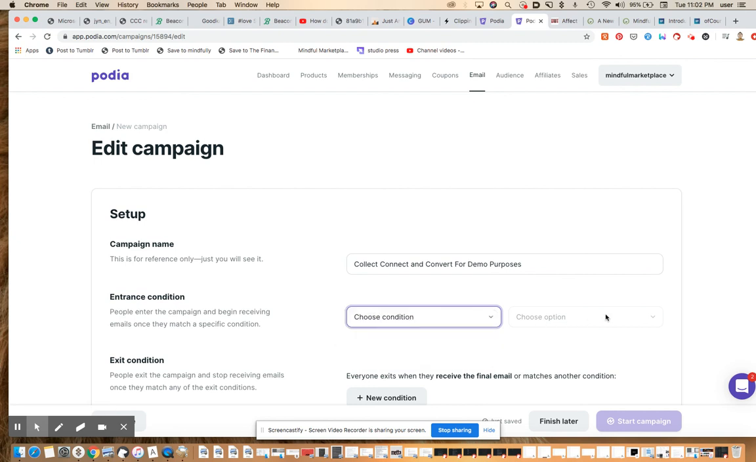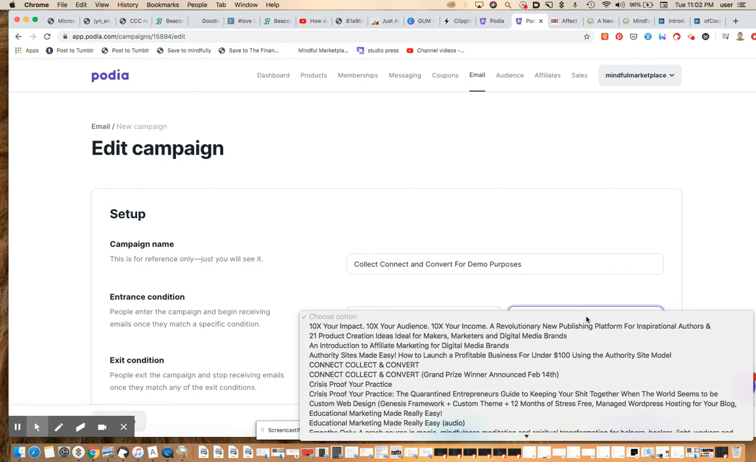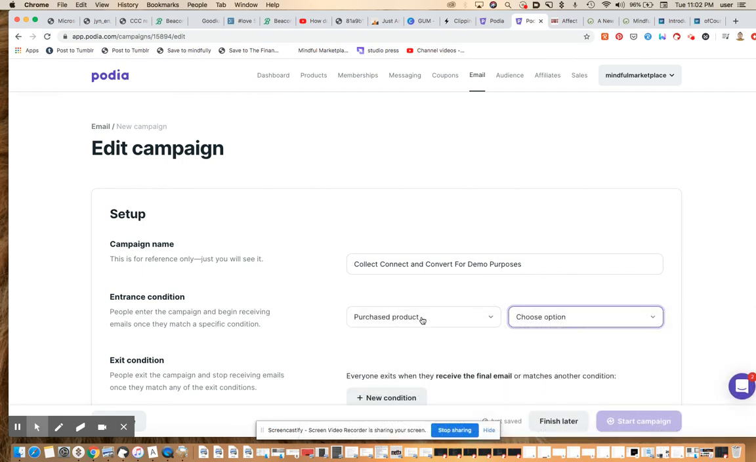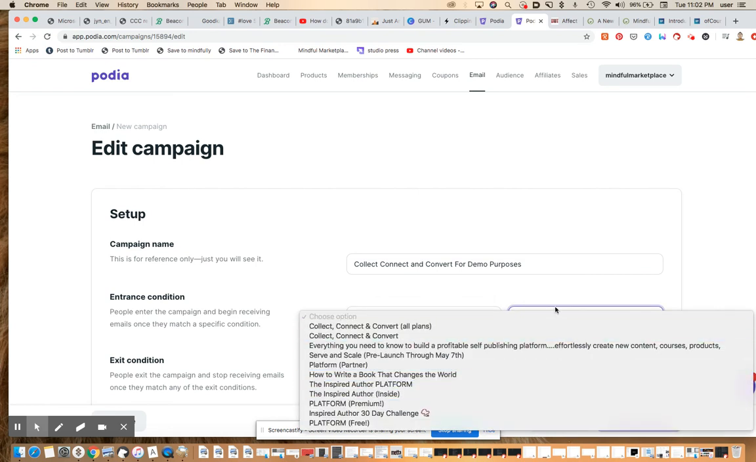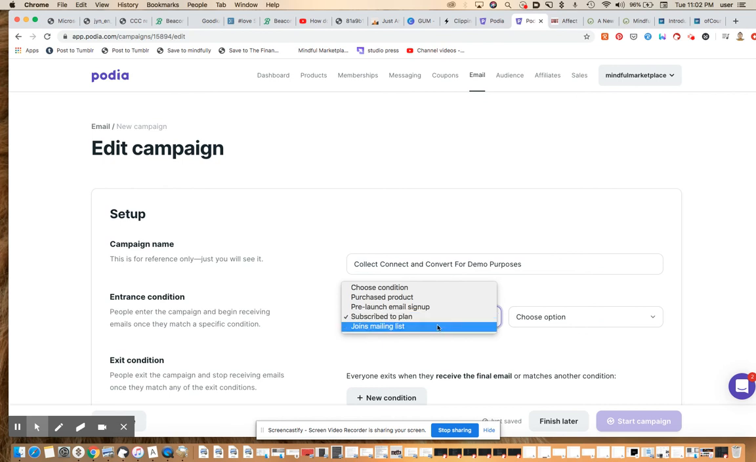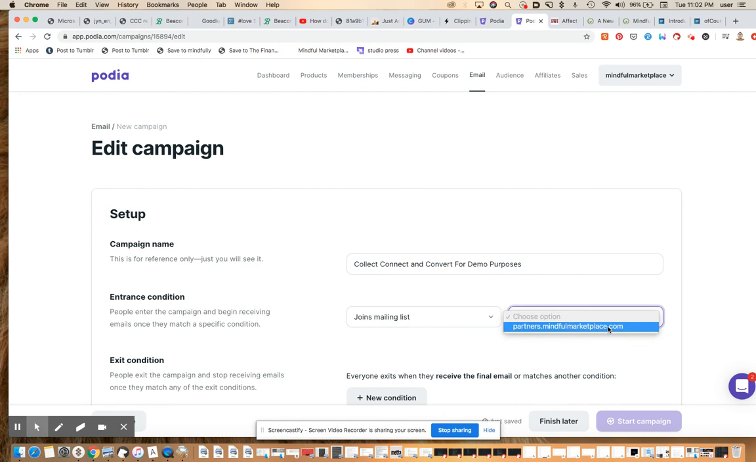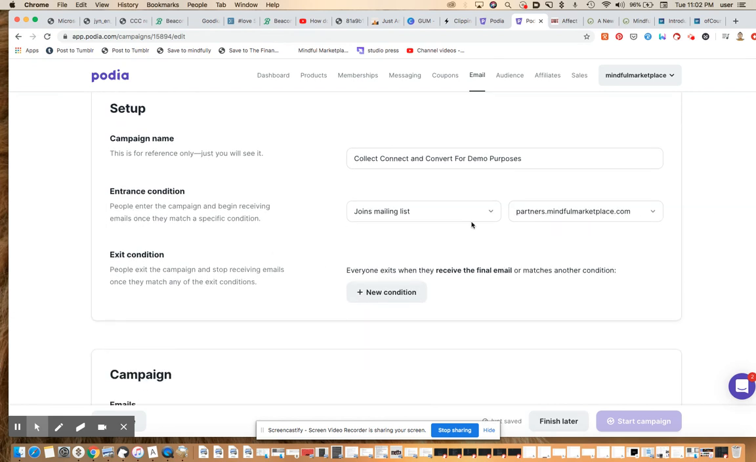And the options here are going to be, well, let's do this first. Let's say joins mailing list. If I went to purchase product, you're going to see all my products here, which I'm not going to show you. Or subscribe to plan, you're going to see those here. These are the membership plans. But to make this simple, I'm just going to have subscribe to mailing list, because that just gives me one option, because I only have one general newsletter for my Podia store. All right. So anytime someone enters using this mailing list, they're going to get this sequence, right?